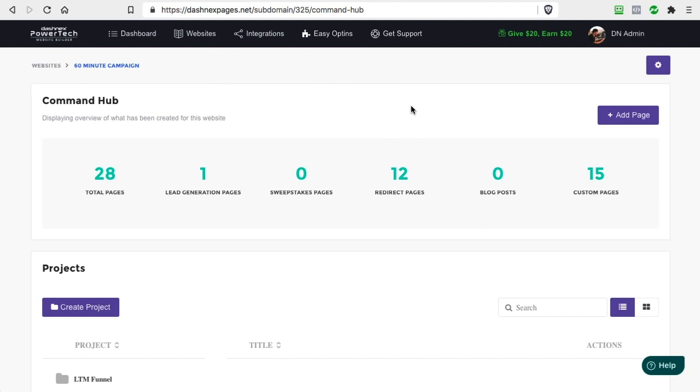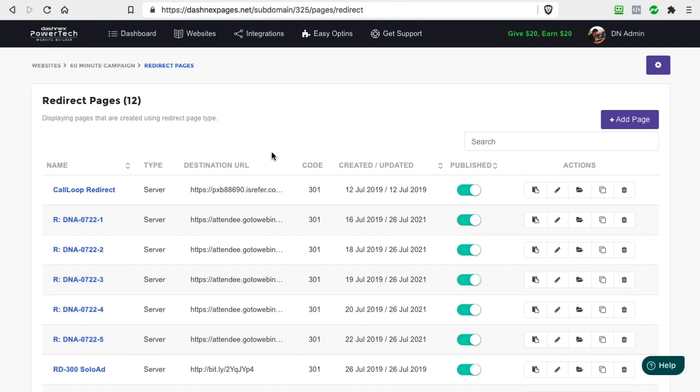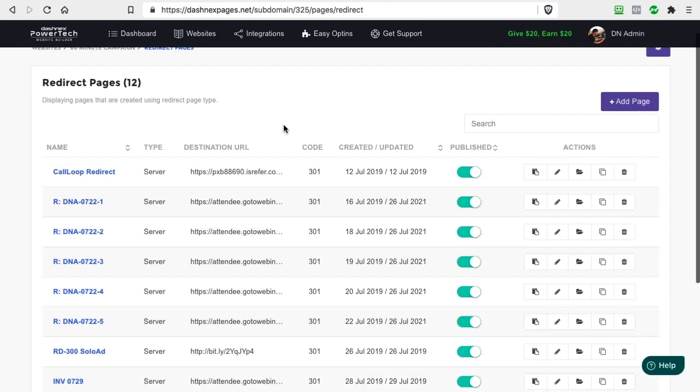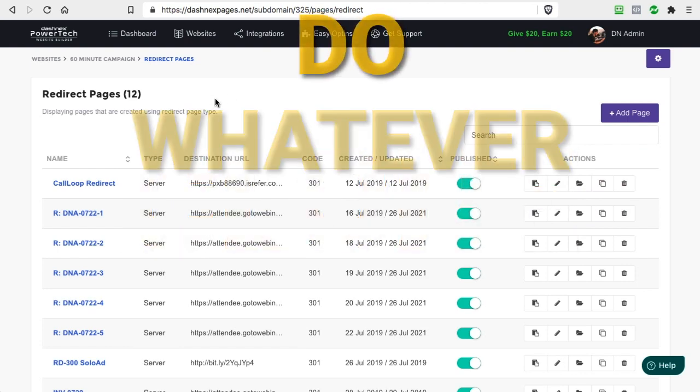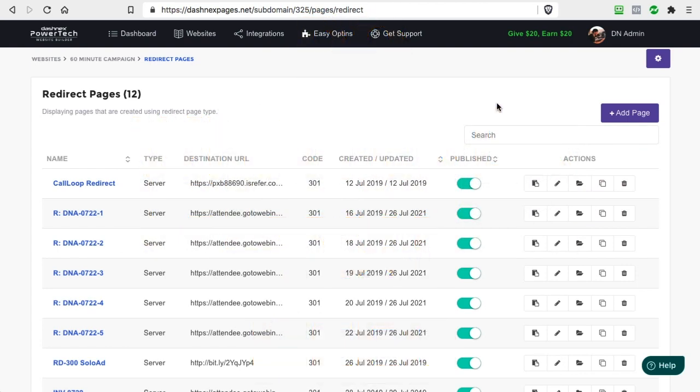Now, because redirects are such an important part of any marketing campaign, we have really highlighted the redirect pages here on the command hub. We have created a dedicated dashboard for all your redirect pages so you can easily manage them, search them, update them, clone them, do whatever you need with them. And also, this is where you can create new redirects.